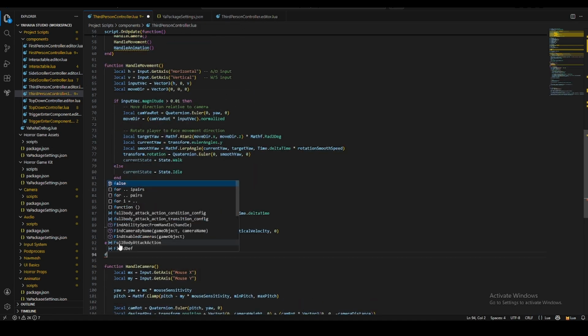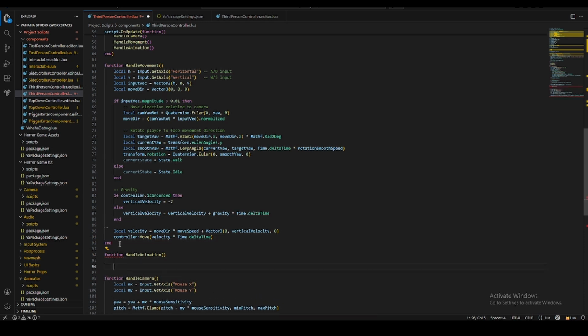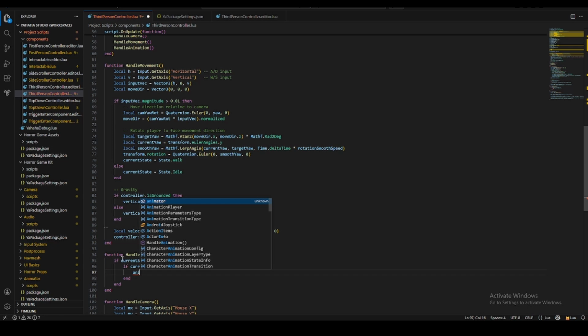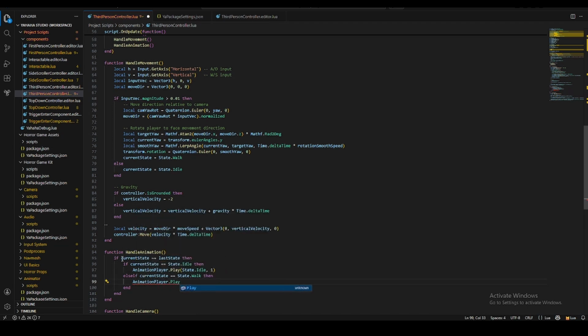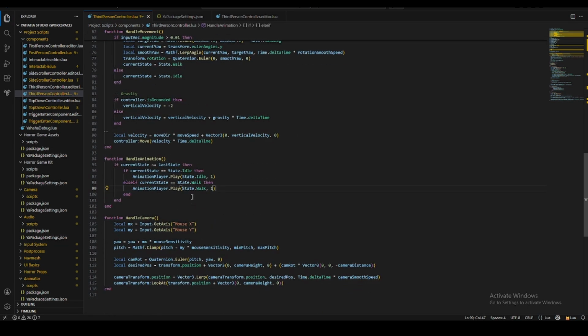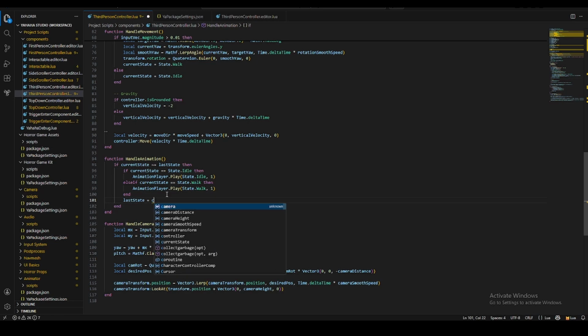To avoid telling the animation player to play the animation every frame, we only play it when current state is different from last state. For example, this will trigger if you start walking while the player is idle. And that's all you need to play the animation. We can test it now, and you'll see the player model moves with the correct animation.